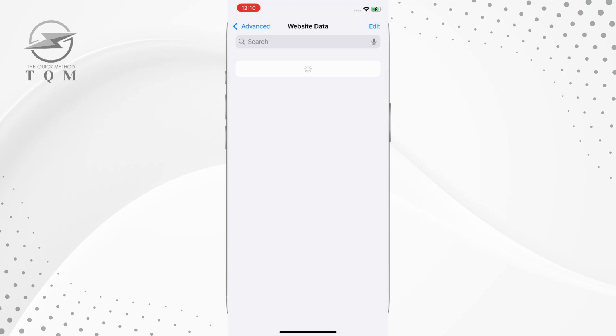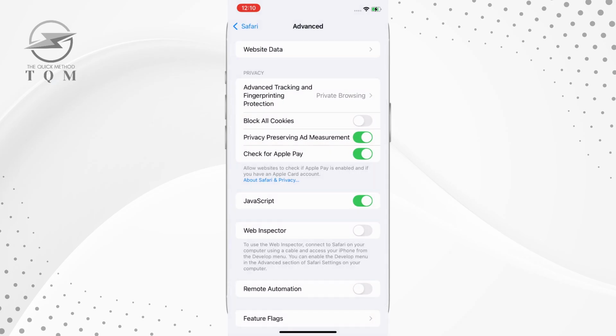If you want to remove data for a specific site, you can swipe left on it and tap Delete. However, if you'd like to clear everything, there's an easier option. Go back to the main Safari settings and select Clear History and Website Data.